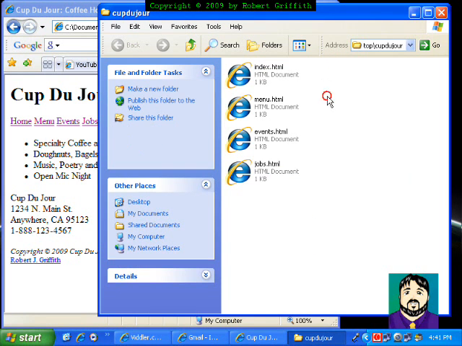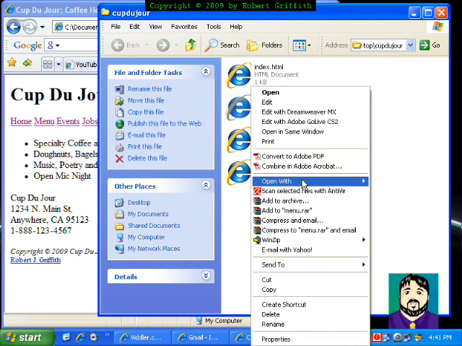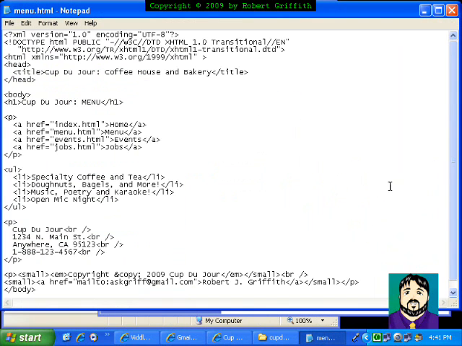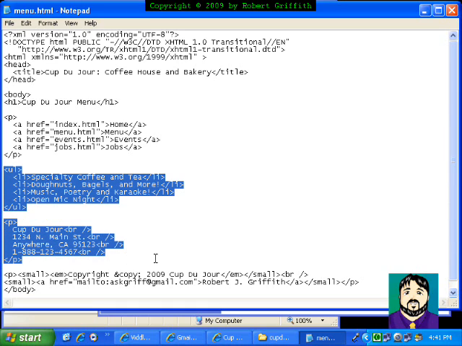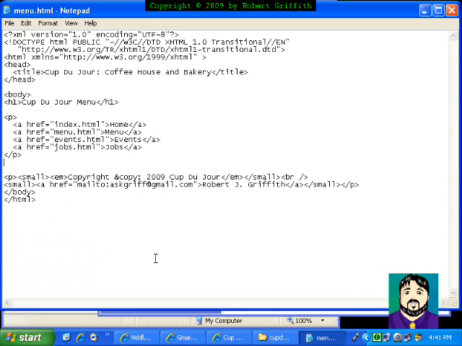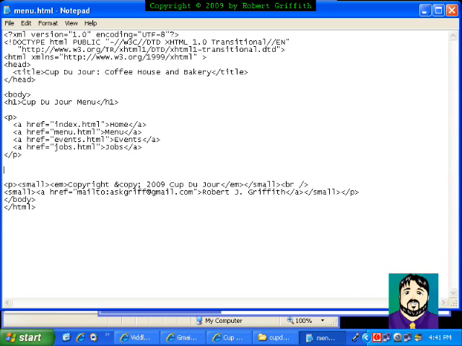What I want to do now is edit the menu page. I'm going to open this with Notepad, and in this case I don't really need the big bold menu. I can put something smaller like just regular menu, and we still want the navigation, and we don't really want this section here, the bulleted list, and we really don't need our address on that page. Alright, so what we can do now is start with our menu.